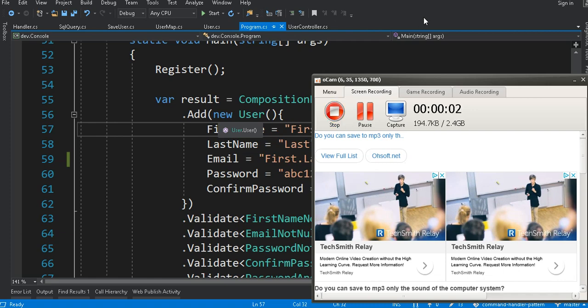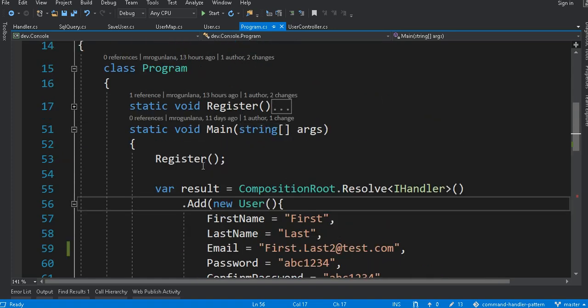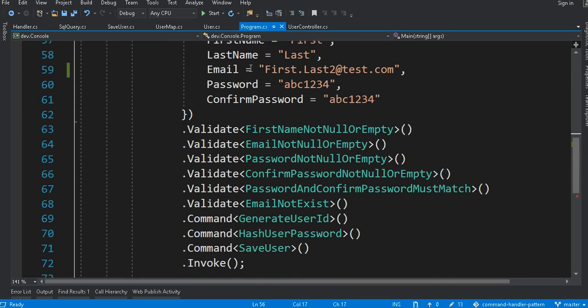All right, ladies and gentlemen, it's time for another edition of Name That Command Pattern. I'm your host, Mr. Ogunlana. No, I'm just playing.